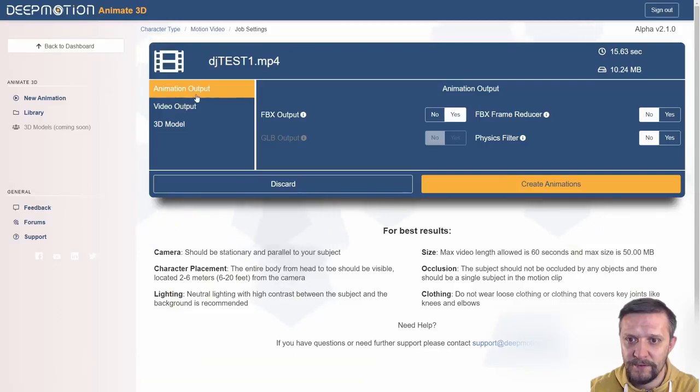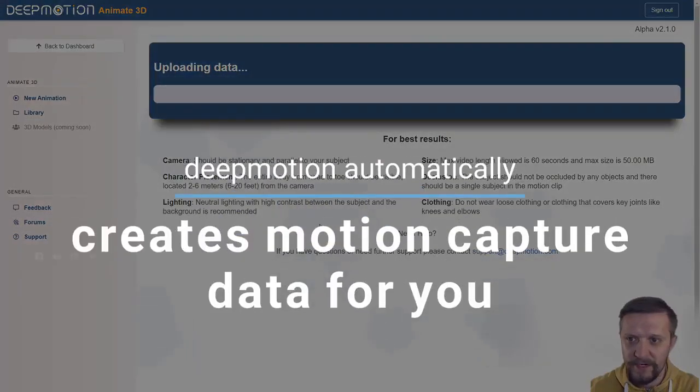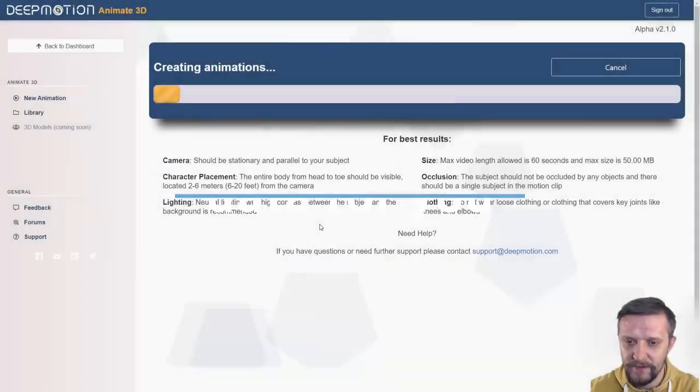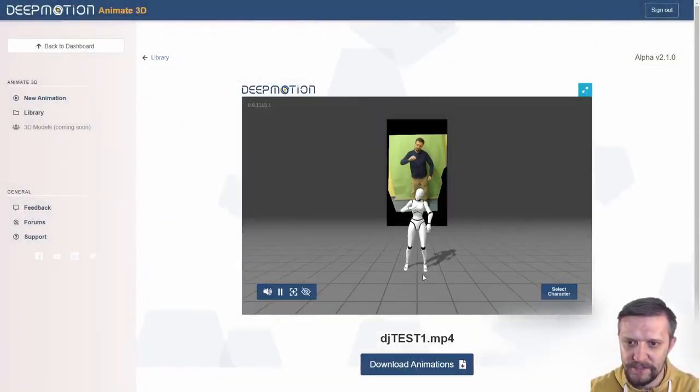Now there are a few options that you can set here. I'll just use the default ones, and click Create Animations. As simple as that. The animations will be created automatically with an AI algorithm. And there you go. You can see the dummy character moves just the way you did.